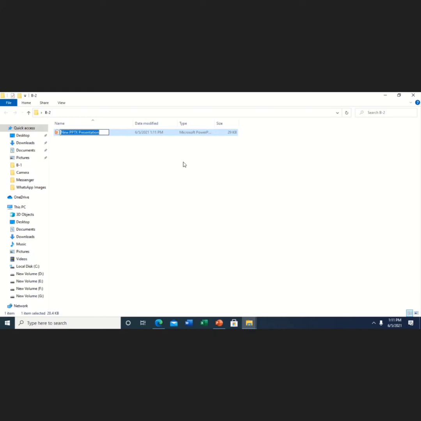We will see the text New PPTX presentation in a blue box. Here I want to write N1. I have more files with this name on my laptop, so I want to change the name of the file.